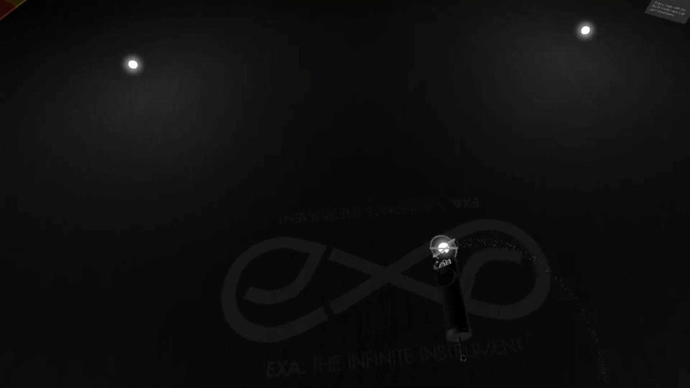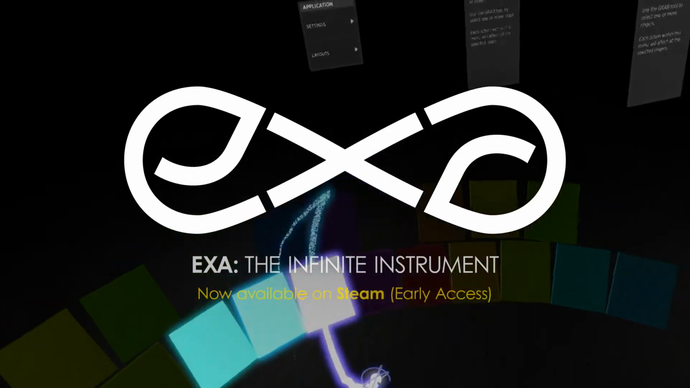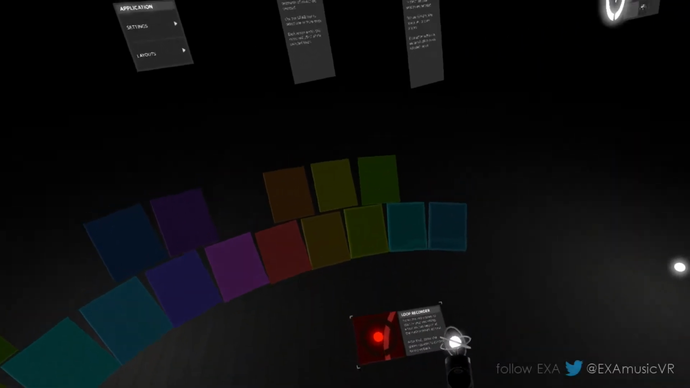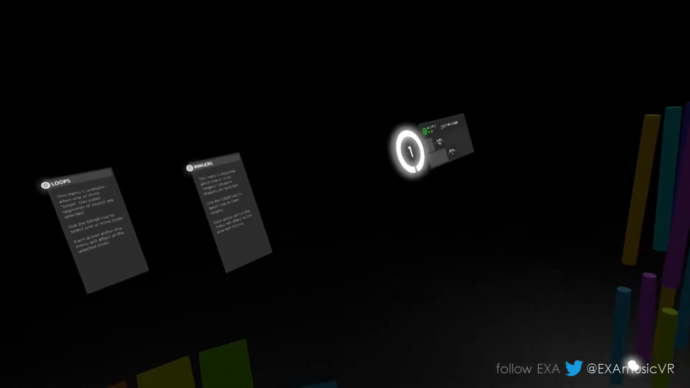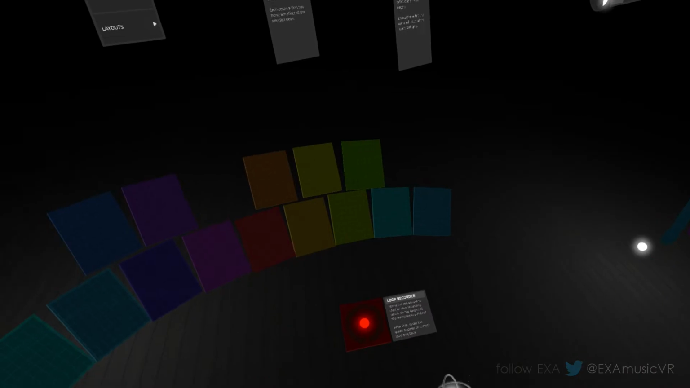Let's take a look at the latest update for EXA, the Infinite Instrument. I'm here in VR, I can play music, and this update is all about loops. So I'm going to make a loop and I'll show you some of the new things we can do with it.